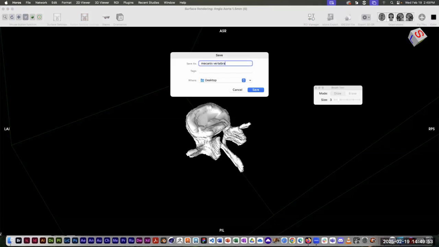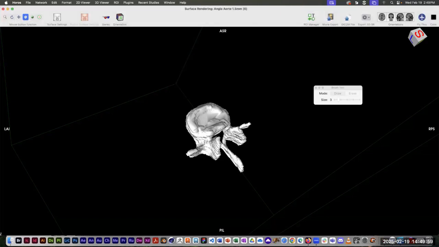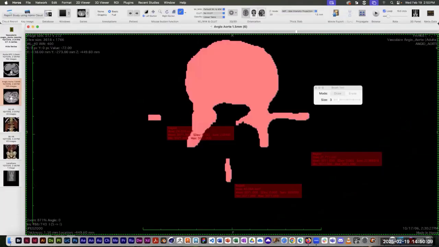So I'm going to call this mechanics vertebra, and it should automatically give it the STL file name or file ending. All right, so I just exported like half of a thoracic vertebra.